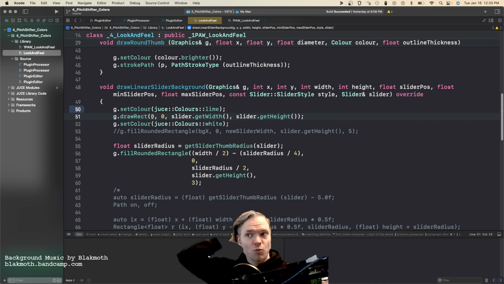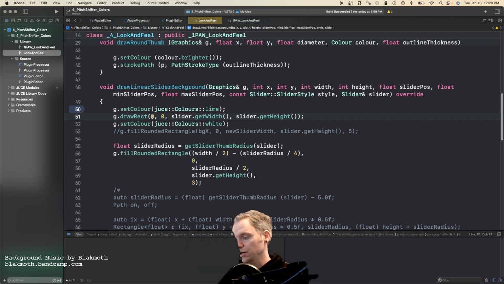Width and height don't work the same, and I haven't really understood how width and height work in this draw linear slider background function. So what I've been doing is I'm just like, forget width and height, I don't care. I just want the actual slider width and the actual slider height. So that's what's happening. Then we change the color to white after we draw the rectangle.